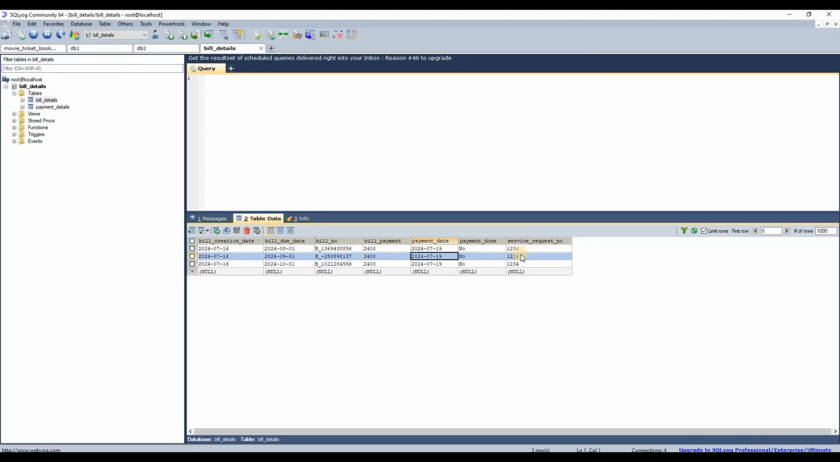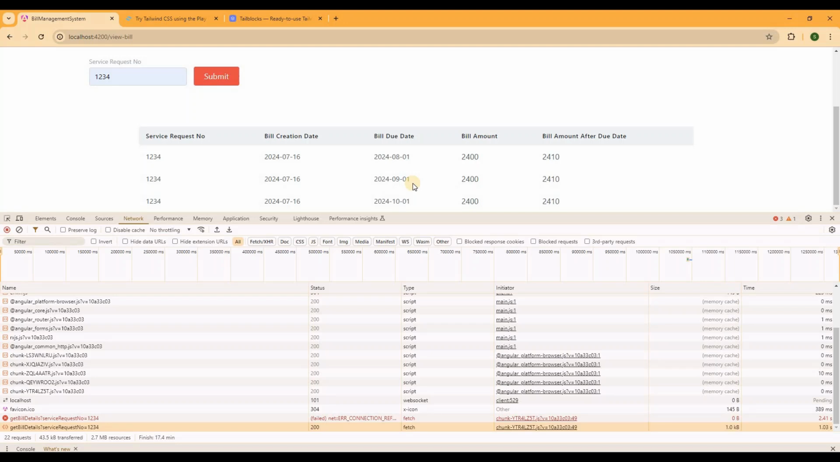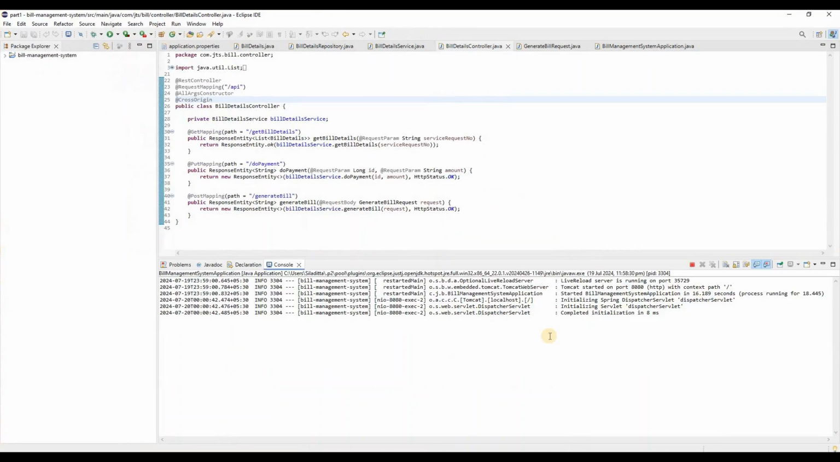If we see the database, these are the records, payment done is no. So this is the service request number. Under this there are only 3 bills, so those bill details are coming over here, right? So this is the request number, this is the bill creation date, this is the bill due date, bill amount, and the bill amount after date. Okay, so it's also working fine.